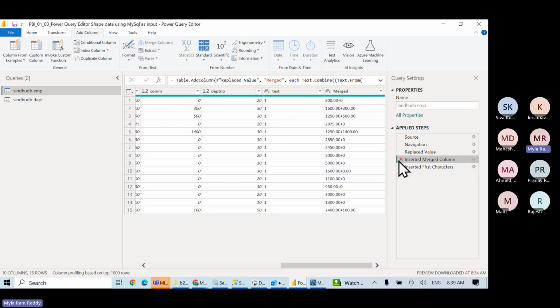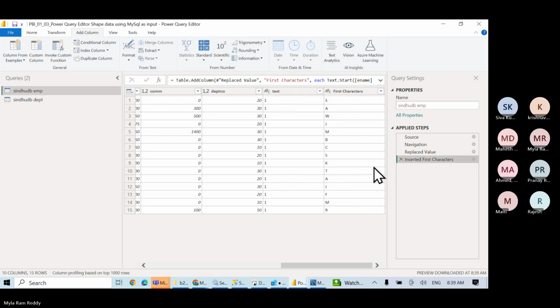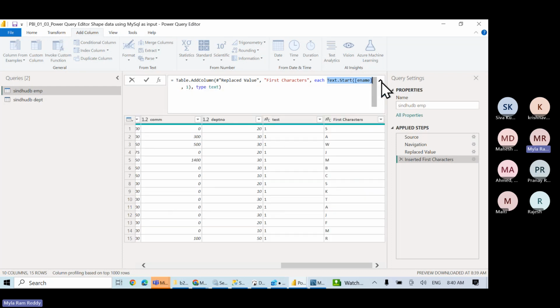Let me remove this one, it is not required. Okay, this is the formula. What is written for the formula? Text.Start is the formula. How many characters is it reading? One character.